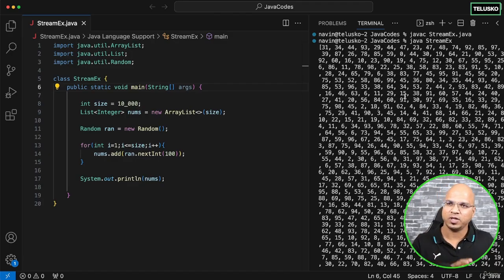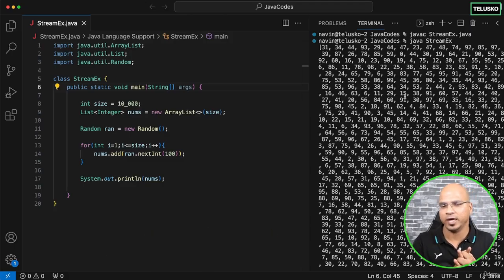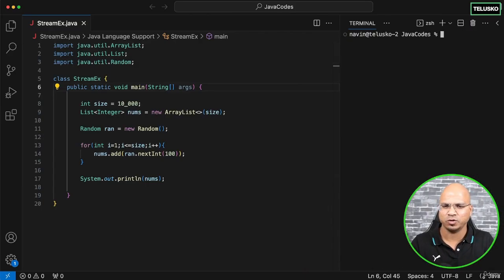And in this video, I want to also introduce you to a new method called mapToInt, which will give you a way to add the values. We have used reduce before, but the syntax is complex, right? So let's make it easy now. Okay, so this is the output we got, but we don't want all this output. I actually don't want to print this anymore. I will just not print it.